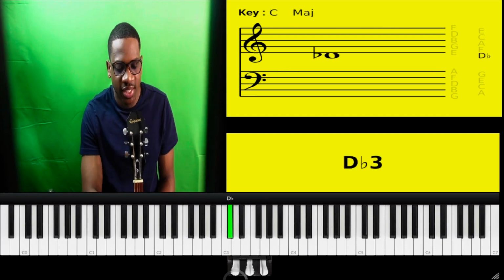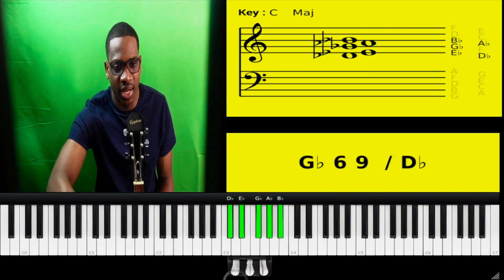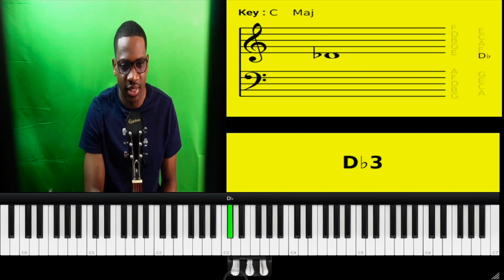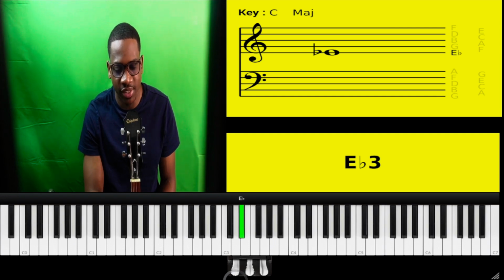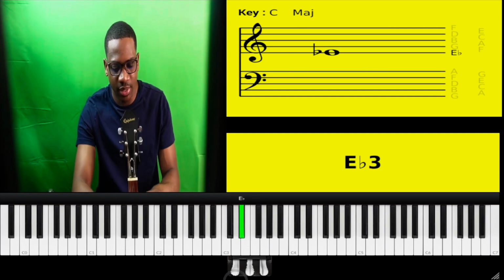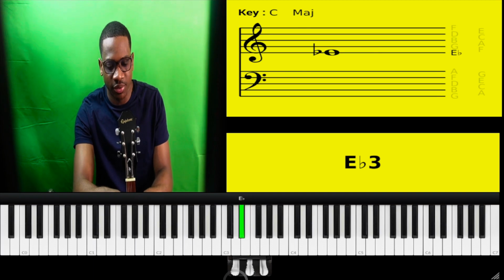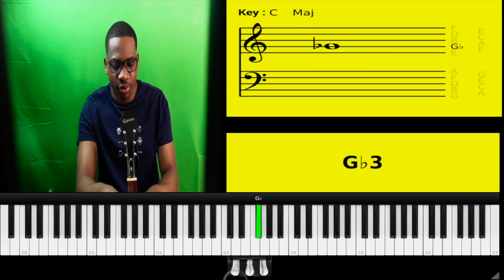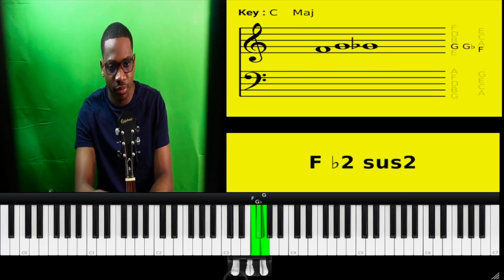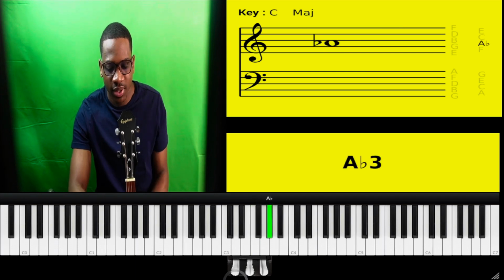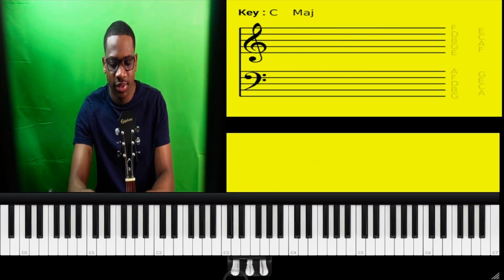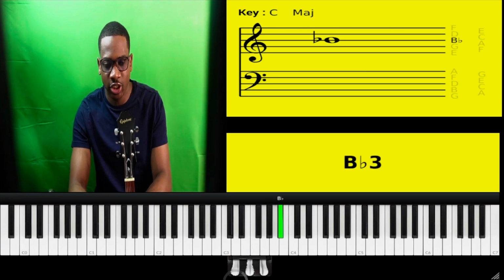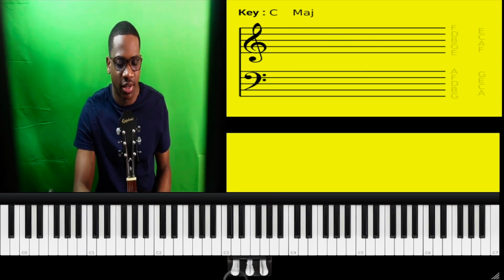So in music, these black keys, the five of them, they have two names. This is known as C sharp or D flat. This is known as D sharp or E flat, because it takes its name from these two keys that come around it. This is known as F sharp or G flat. It takes its name from these two keys that come around it. This is known as G sharp or A flat. It takes its name from the two keys that come around it. And this is B flat or A sharp. It takes the name of the keys that come around it.